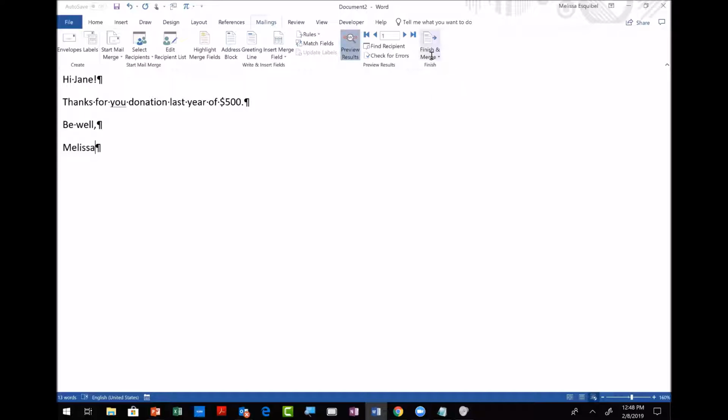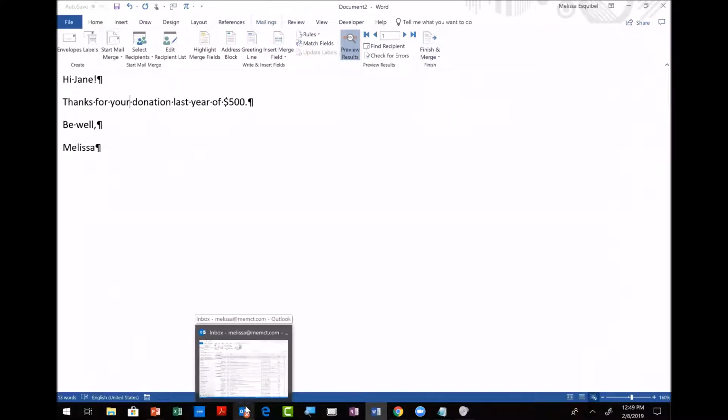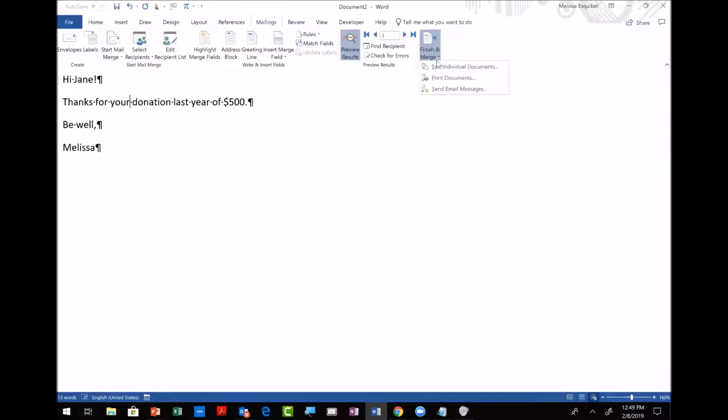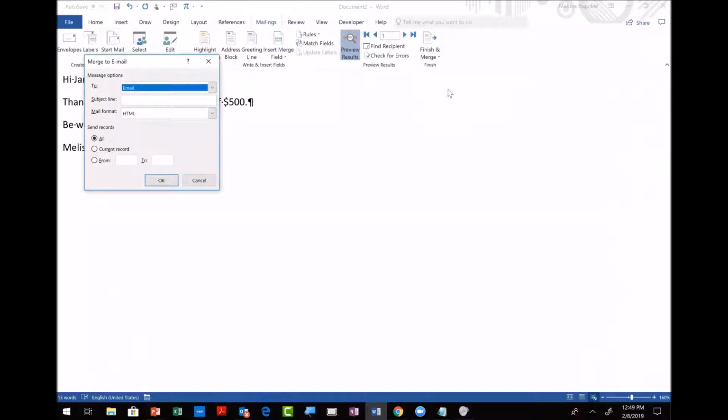When we do, stop making fun of me. I know y'all proofread. When you're happy with it, you go to finish and merge. Once again, make sure that you see that bright red X on top of Outlook here. Hit finish and merge. You can edit individual documents and look at it, but let's hit send email messages.